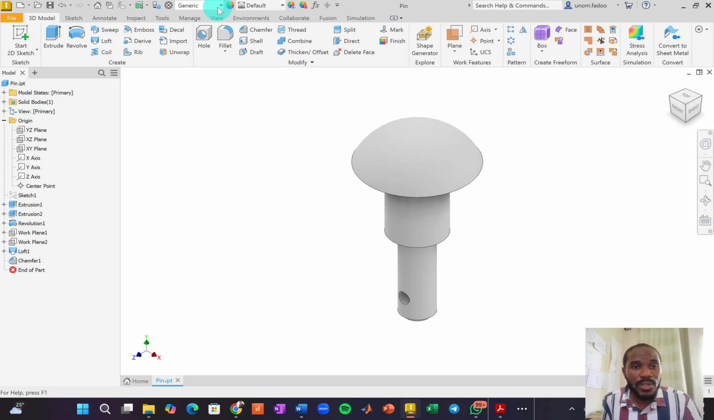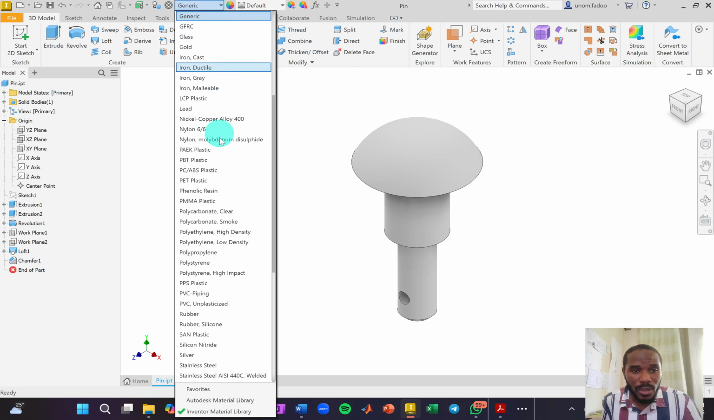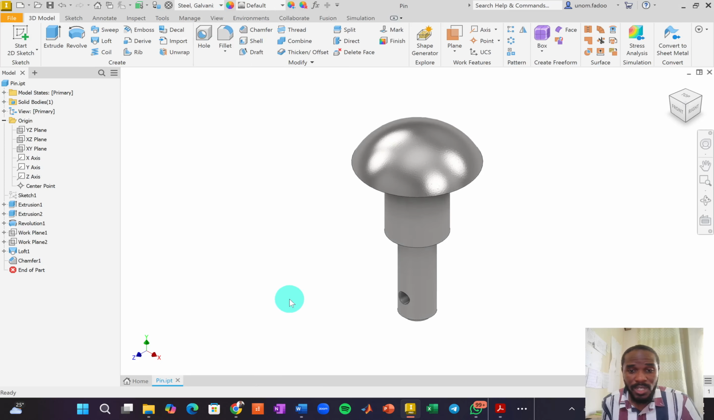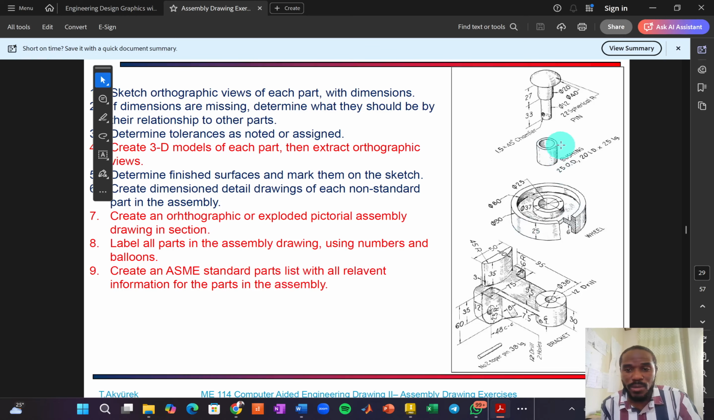Very quickly, I'm going to select the material. For this one, I want galvanized steel because it shines. I'm going to select galvanized steel, and that's that. I'm happy with that. I'm going to save. Great. So we finished the pin. Now let's quickly jump and do the bushing.